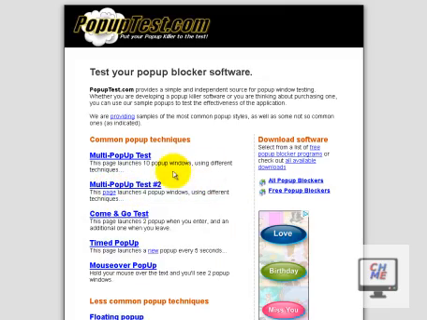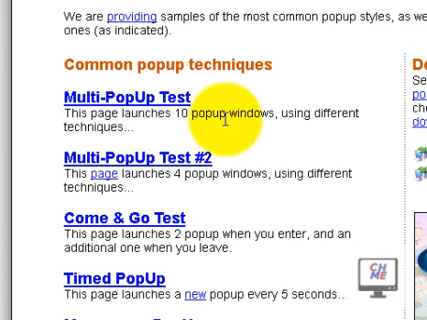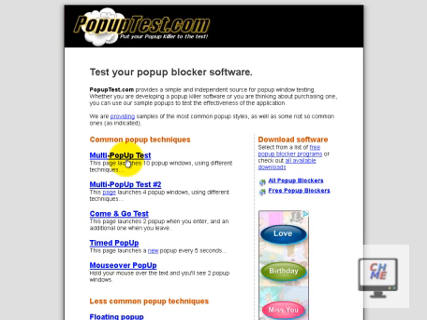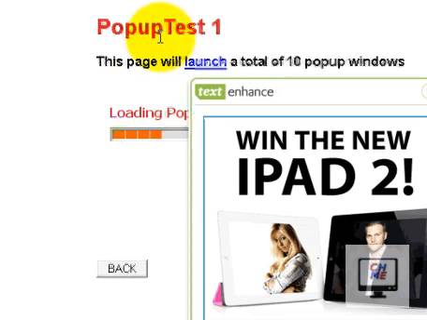So the first one we're going to be looking at here is the multi-pop-up test. On your Firefox, your pop-up blocker default setting would be that it's turned on. So we're going to test to see is it working properly by clicking on this guy. So what happens is when I click this, it's going to go to another page and launch a few pop-up windows. So we'll just see now how it works. I'll click on it there. So, pop-up test.